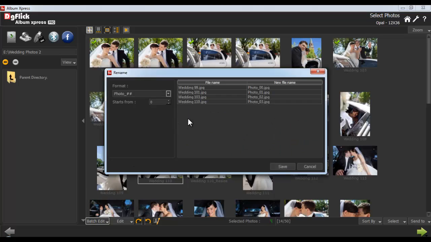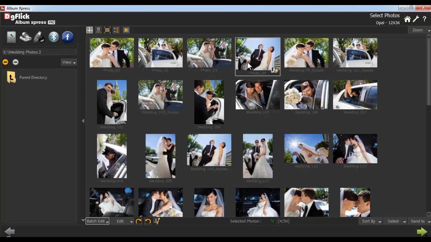A window will appear. From the Format option, change the format of the photo name. Change the starting number of the photos from the Start From option. View the changes done from the New File Name tab. Save will save the changes done. From the Edit, you can edit individual photos in the same way as that of Batch Edit.